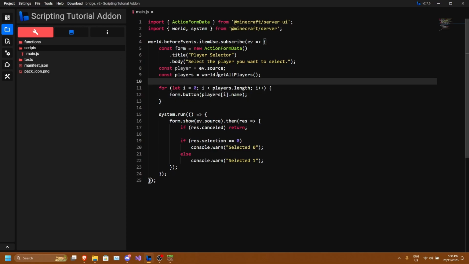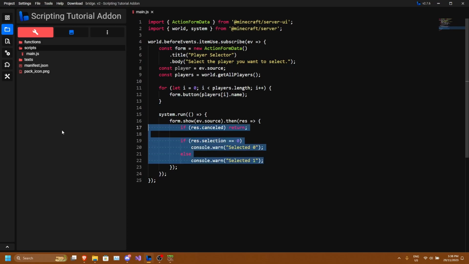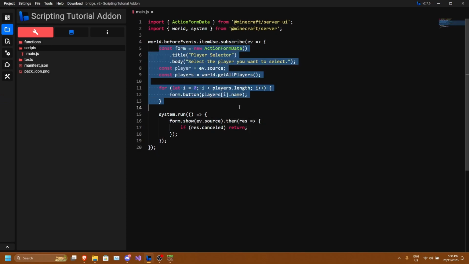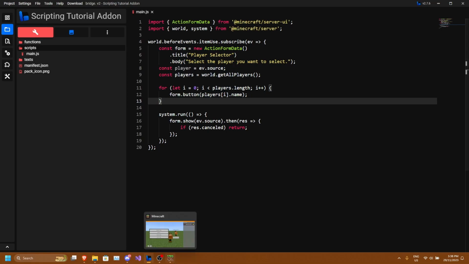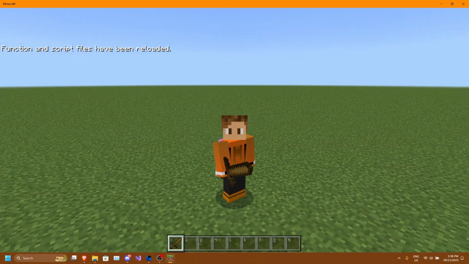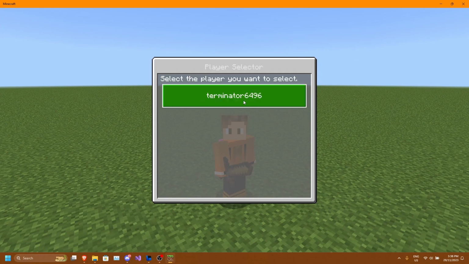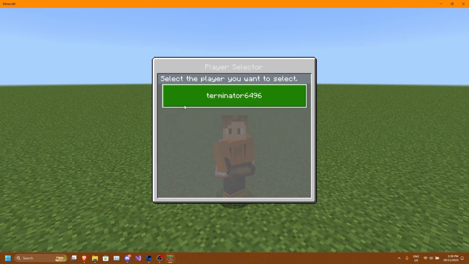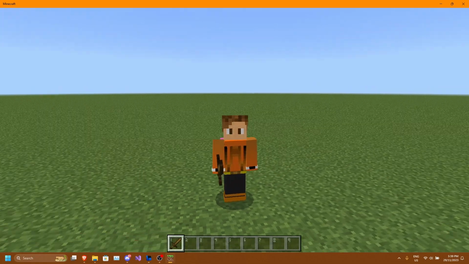So with that done, next thing that we need to do is we need to respond to the actual data. But for now, I'm just going to test this in game and see if the form actually generates for us. So in Minecraft, I am just going to do /reload, and then just right click on the sword. And as you can see, my name popped up here, but currently it doesn't really do anything at the moment. So let's actually make this do something.